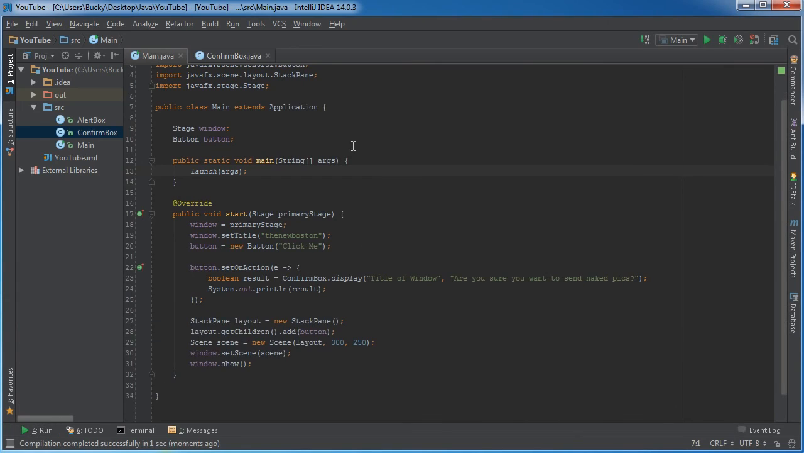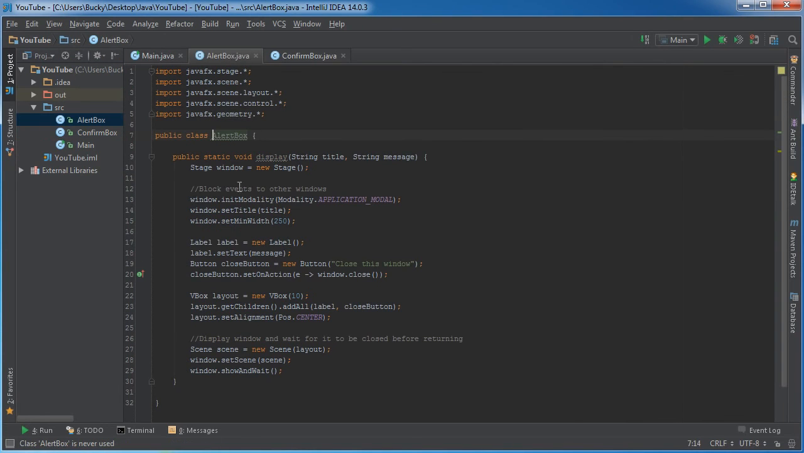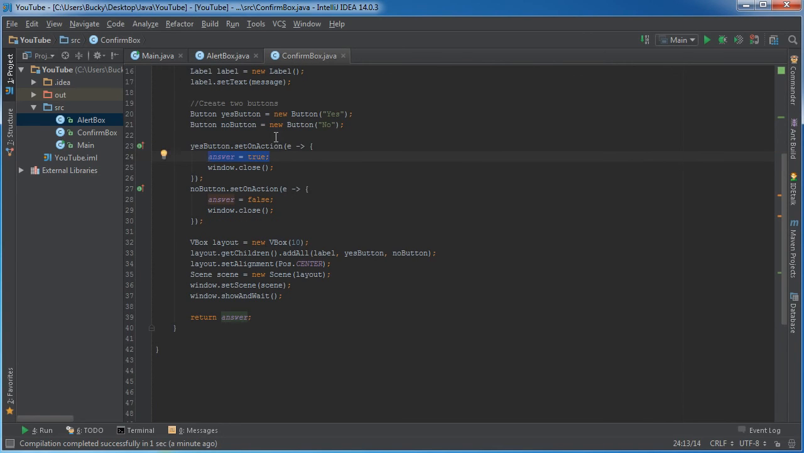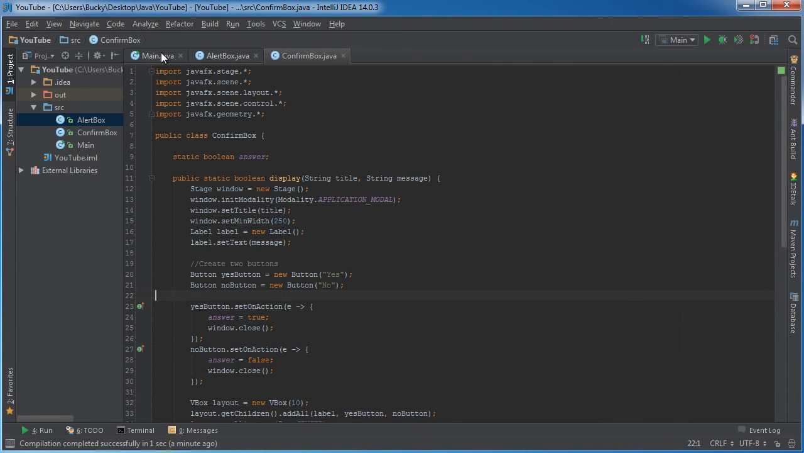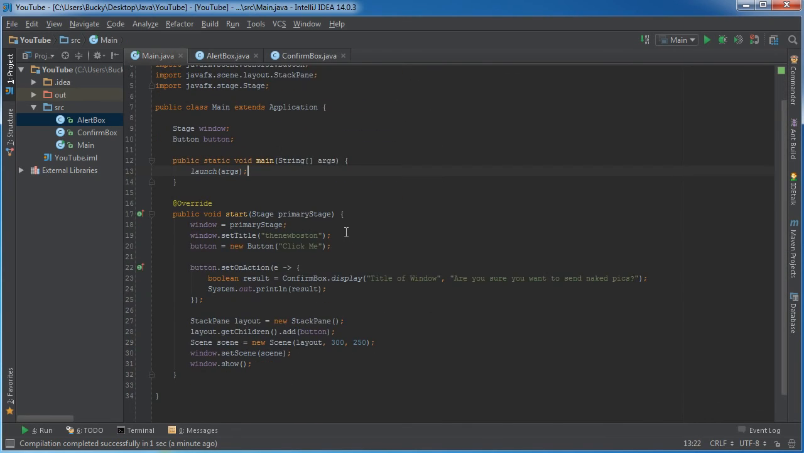So that is how you communicate from one window to another. Again, if you just want a little alert box, a little message you want to display, you're probably going to use a class like this. However, if you ever want to get input from the user and pass it along into your main program, you're going to want to use confirm box. So there you go. Pretty simple once you break everything down.